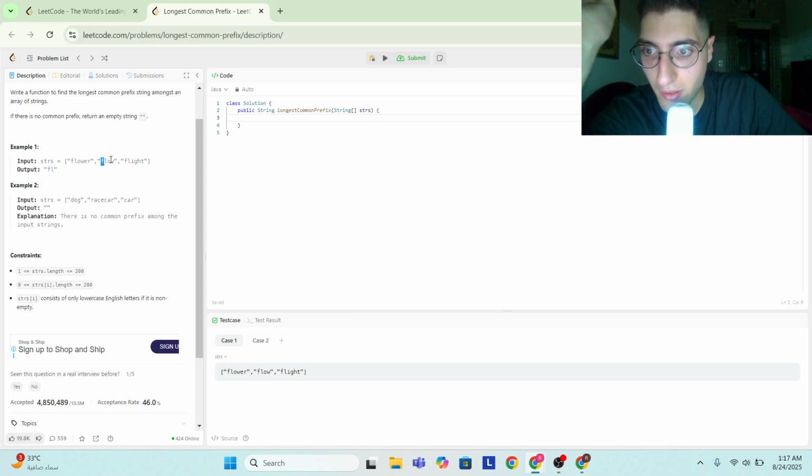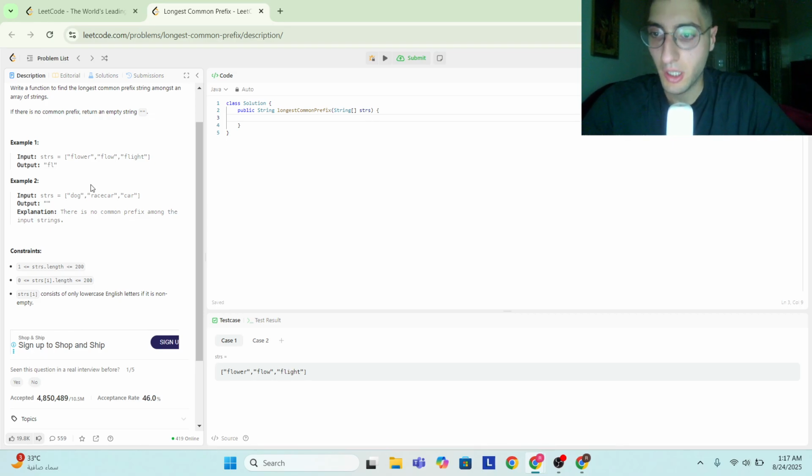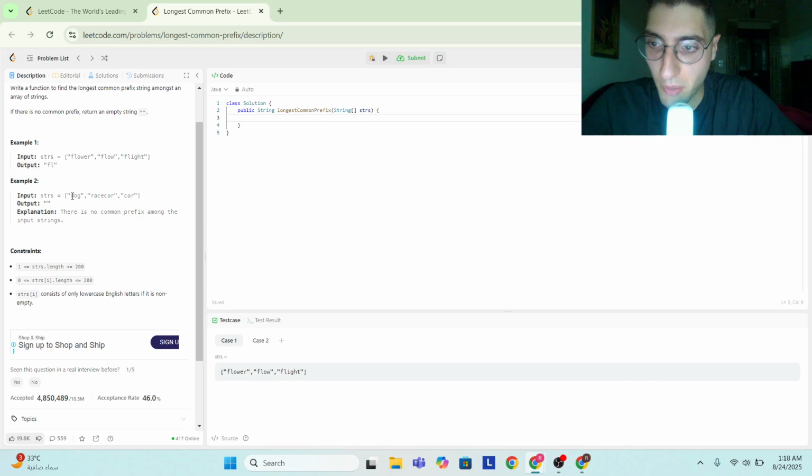They all have fl, fl, fl, and then where they actually diverge is at their third character, since this one has an o, this one has an o, and this one has an i. And in example 2, real quick, none of them have any common prefix from the first letter, so there is no common prefix. Obviously, since it's a prefix, it must start at the first character. So if none of the first characters match, then there is no common prefix. It can't be somewhere in the center.